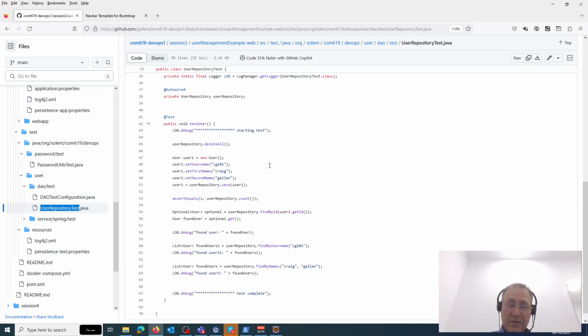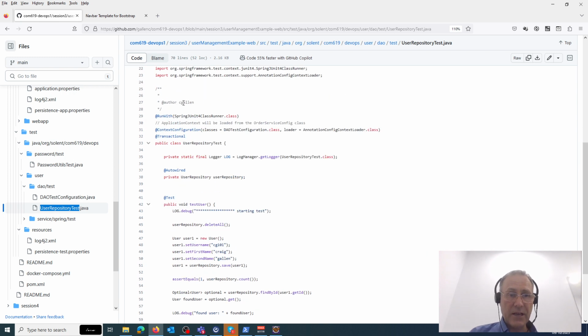So this is slightly more sophisticated again than the last time. This time we're actually spinning up our application and we're running tests against it as part of the test, and that's really what this stuff at the top is doing. It's saying run with the Spring JUnit class runner, use these classes to give us our configuration, and then auto-wire in the user repository and then run tests against the user repository.